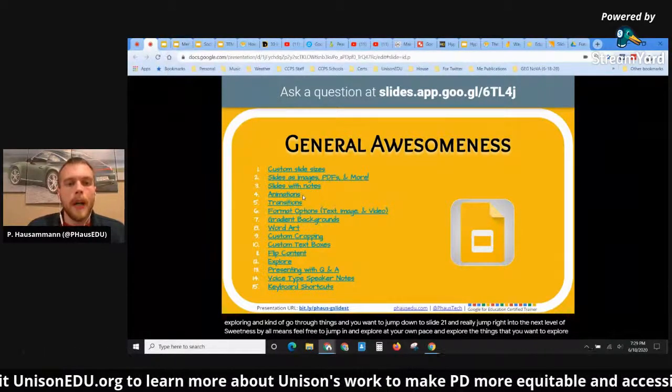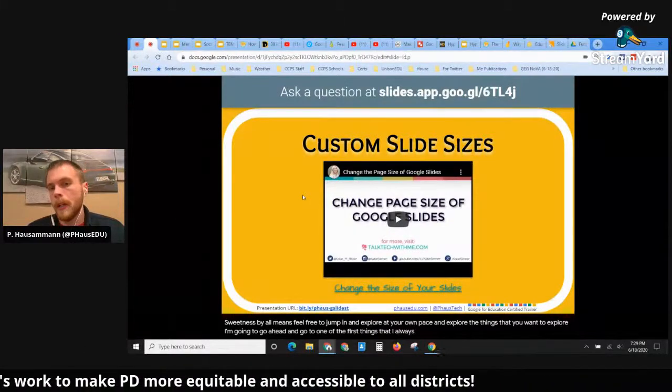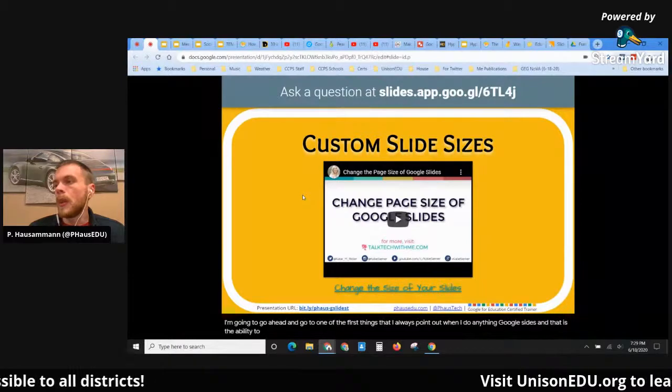So with that said, I'm going to go ahead and go to one of the first things that I always point out when I do anything Google Slides, and that is the ability to do custom slide sizes.